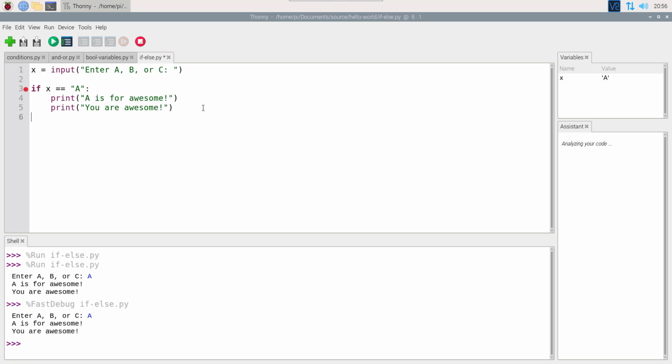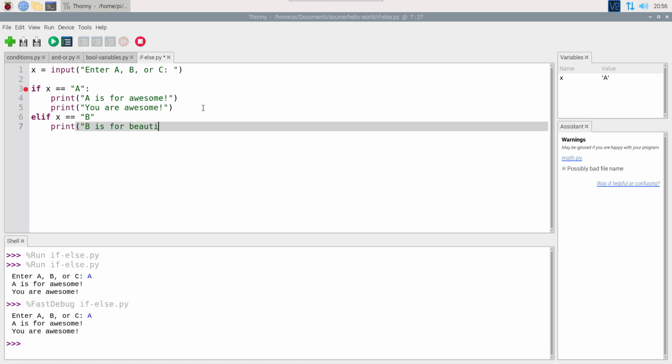So let's do an elif now, which is else if. So let's do X equals B here, capital B. And I want to do print B is for beautiful. I'm only going to have one line of code in this block. Let's just leave it like that for now.